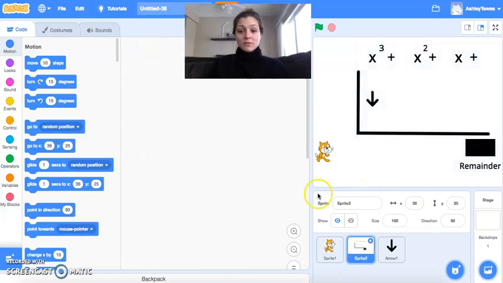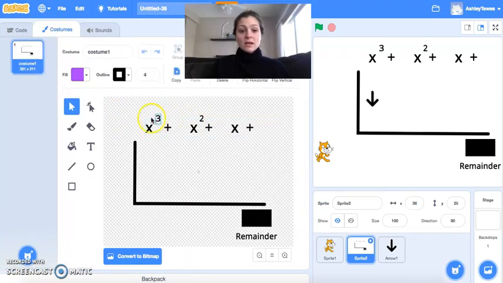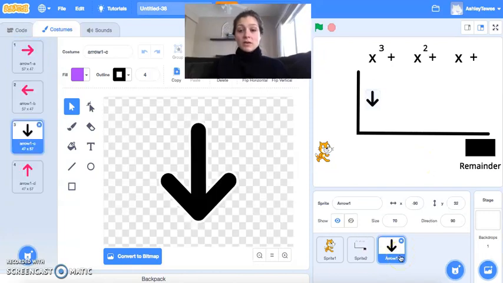We'll notice this first sprite, as I come down here, I can paint a new sprite. If I come into costumes, I used text, lines, and so forth to create this layout, which as you can see is the layout of synthetic division. I also imported an arrow here, as I'm going to show that this number is going to drop down very first when we perform this operation.